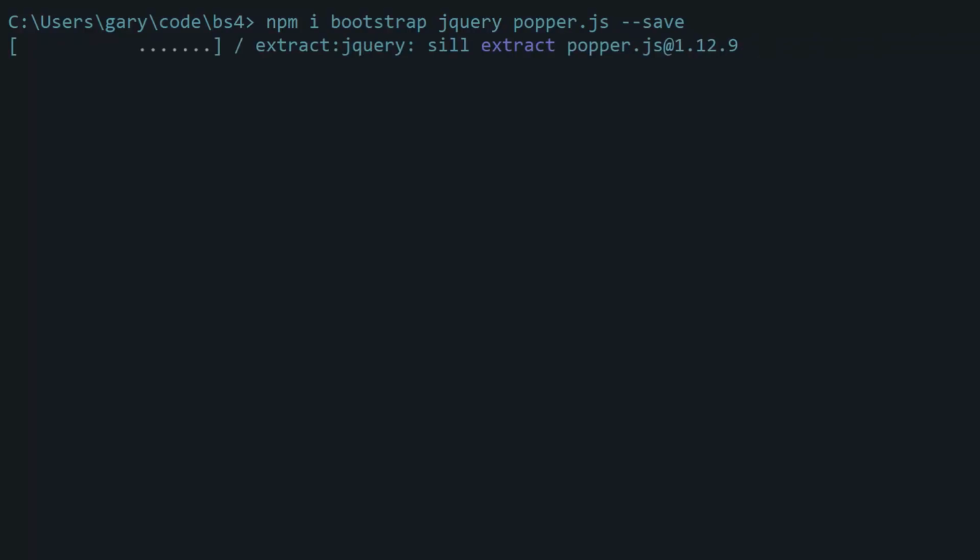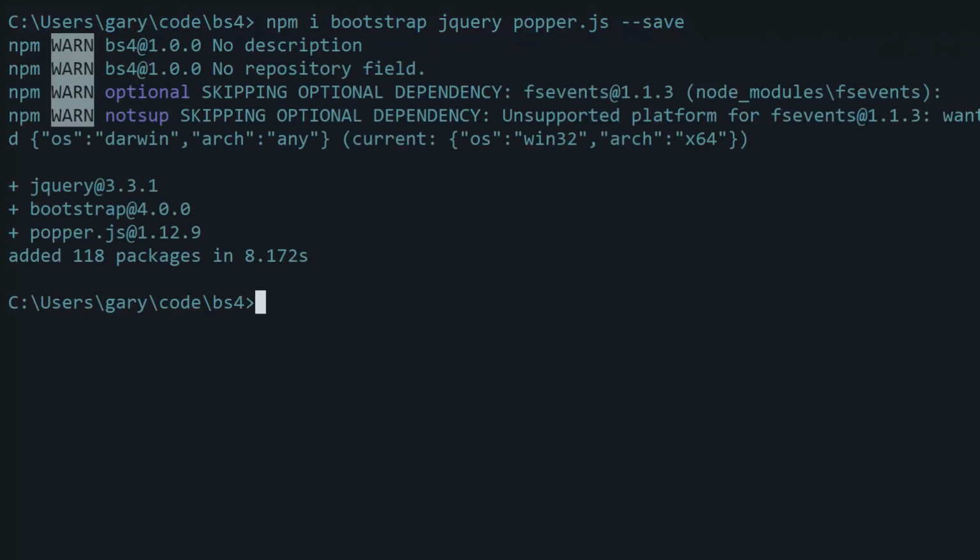So of course, we know what Bootstrap is. That's why you're here. jQuery is used by Bootstrap, and then popper.js is also used by Bootstrap, and it allows for positioning of popovers and tooltips. They used to use tether in the alpha version, so that's one of the things that they changed.